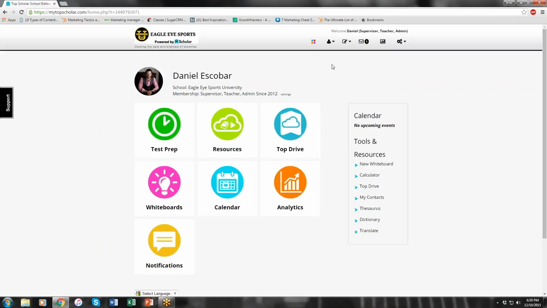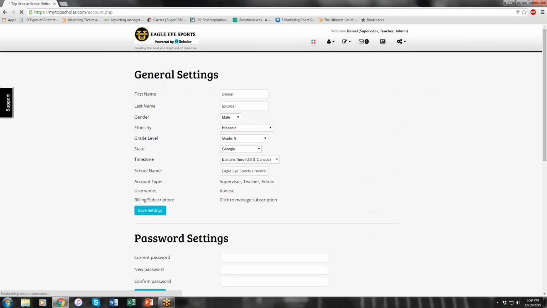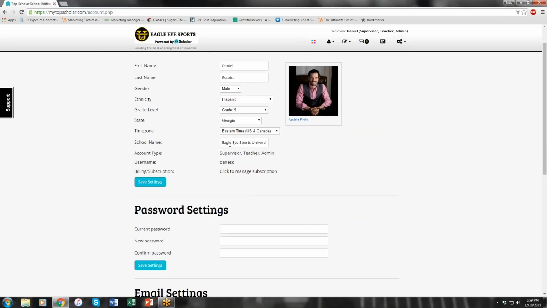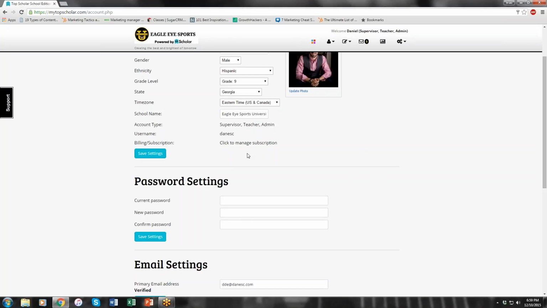Now the first time that you're going to enter this platform, it's actually going to take you to the Settings and Preferences tab, where you're going to be instructed to fill out a couple things, namely your password. But first here, you're going to ensure that your first and last name is correct. Fill out your gender, ethnicity, your grade level, the state, and the time zone. Your school name should already be selected for you, and then your account type is here as well.